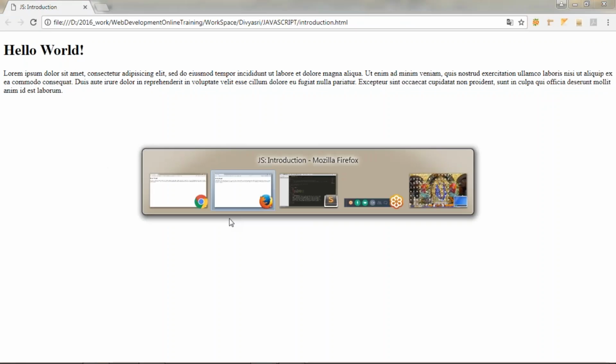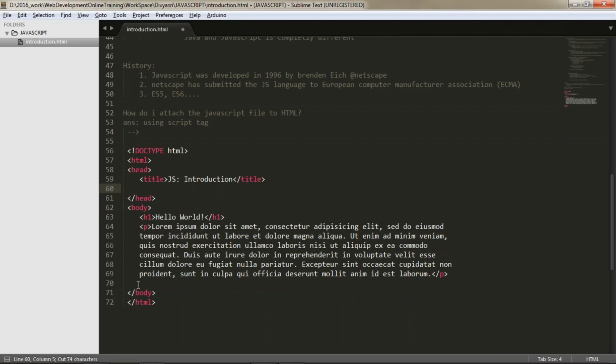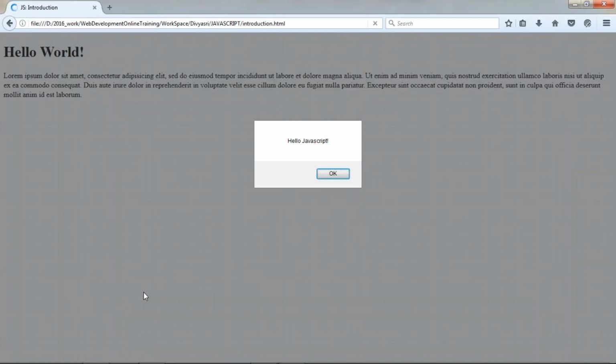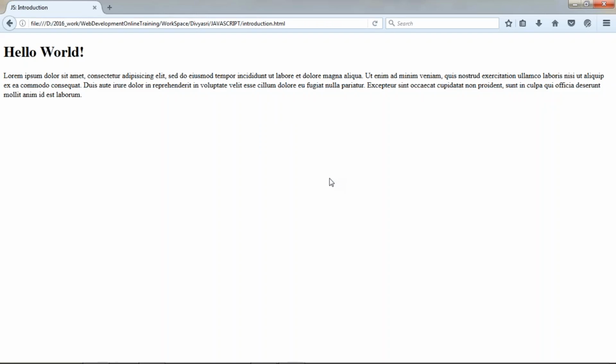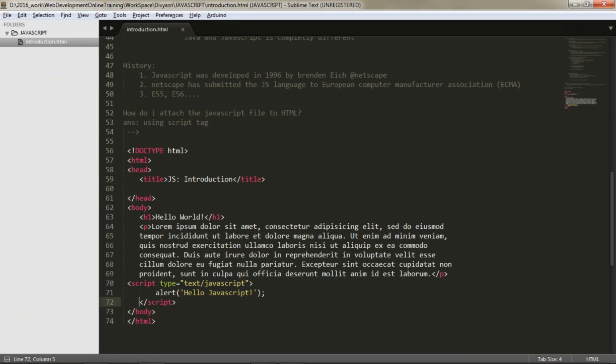Okay, so it's not a good practice to place your script inside the head section. Always place it before the closing of the body section. Now refresh the page. So already the content got loaded, and you are able to see the script code also. Okay, that's the thing. Next, that is a good practice.